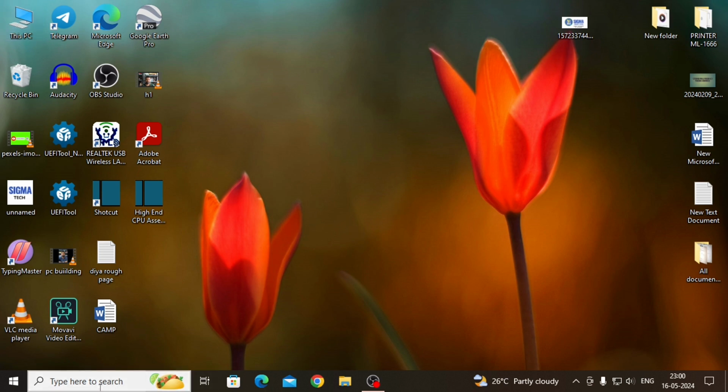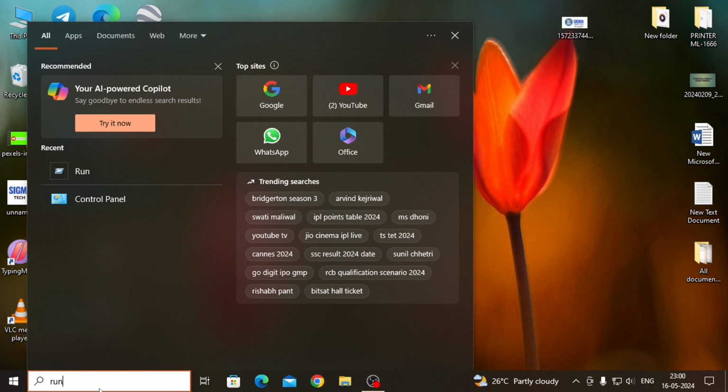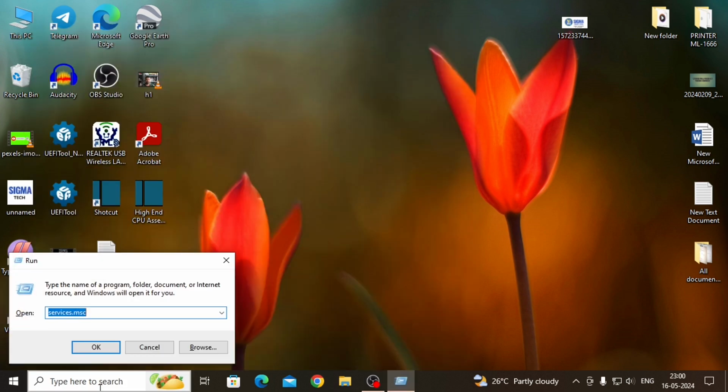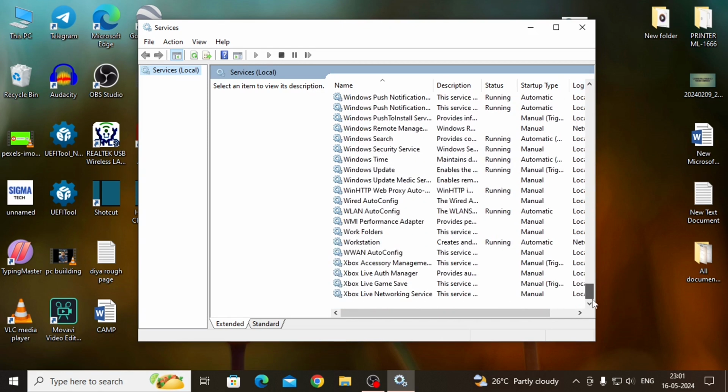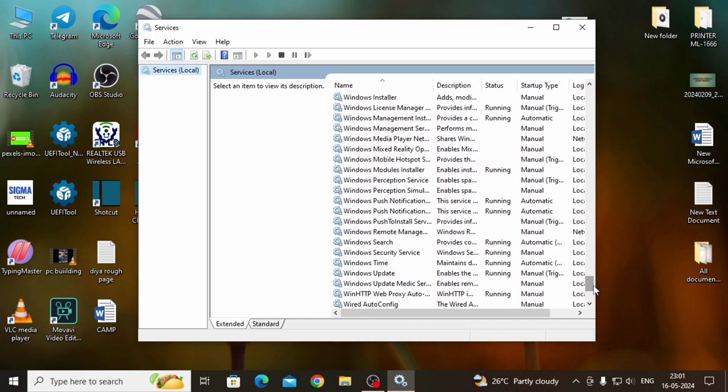To do that, simply go here, type run, then type services.msc, hit enter. This pop-up will appear. Okay, here you need to find Windows Update. It's in alphabetic order, so just go down to where the W is. Here it is. So here you can see Windows Update.